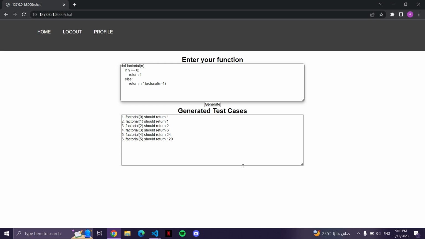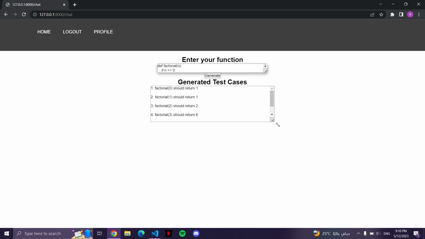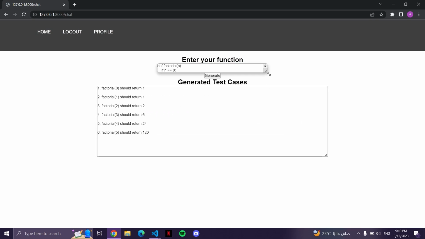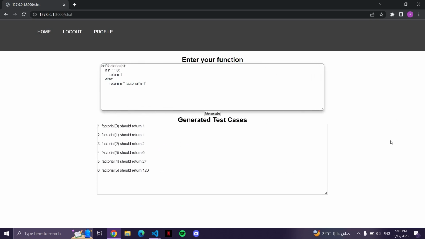As you can see, every time we press generate, different outputs and test cases are produced, and that's due to the fact that the model is built on enormous data.